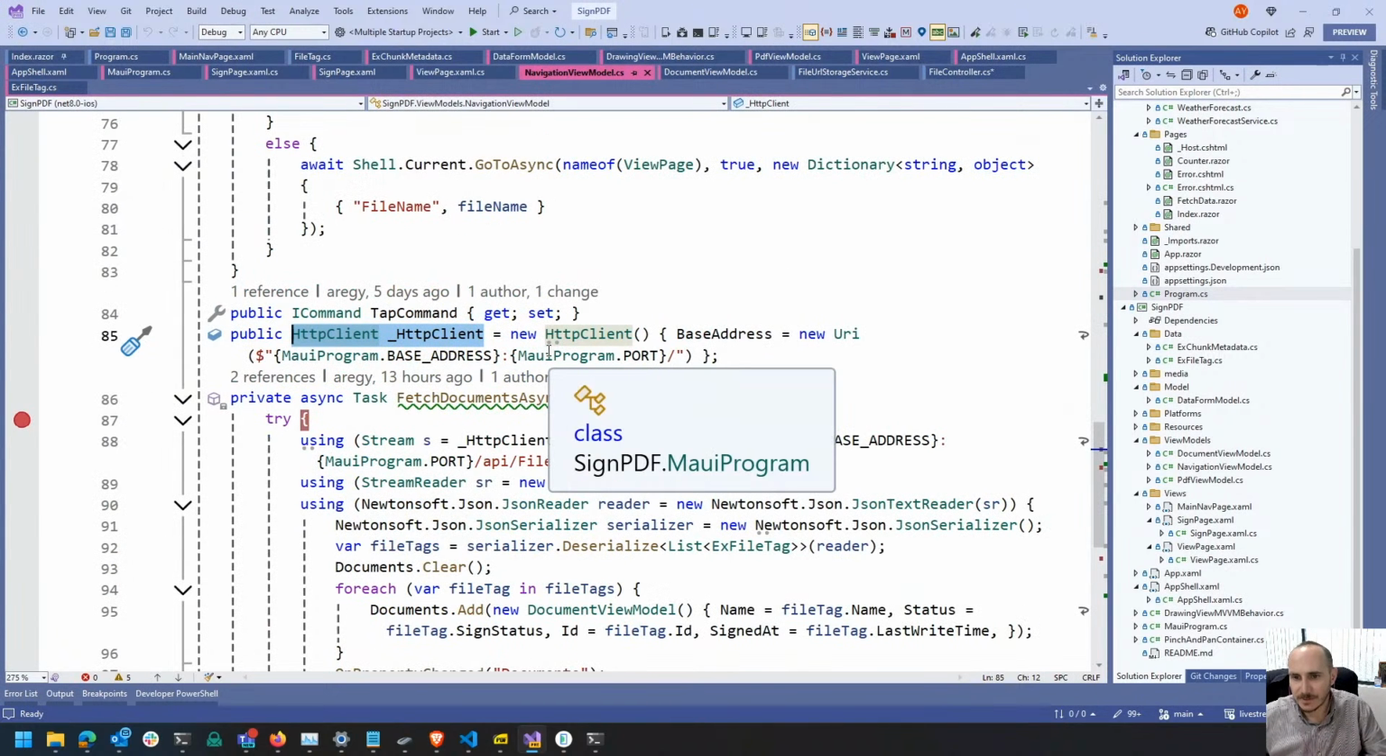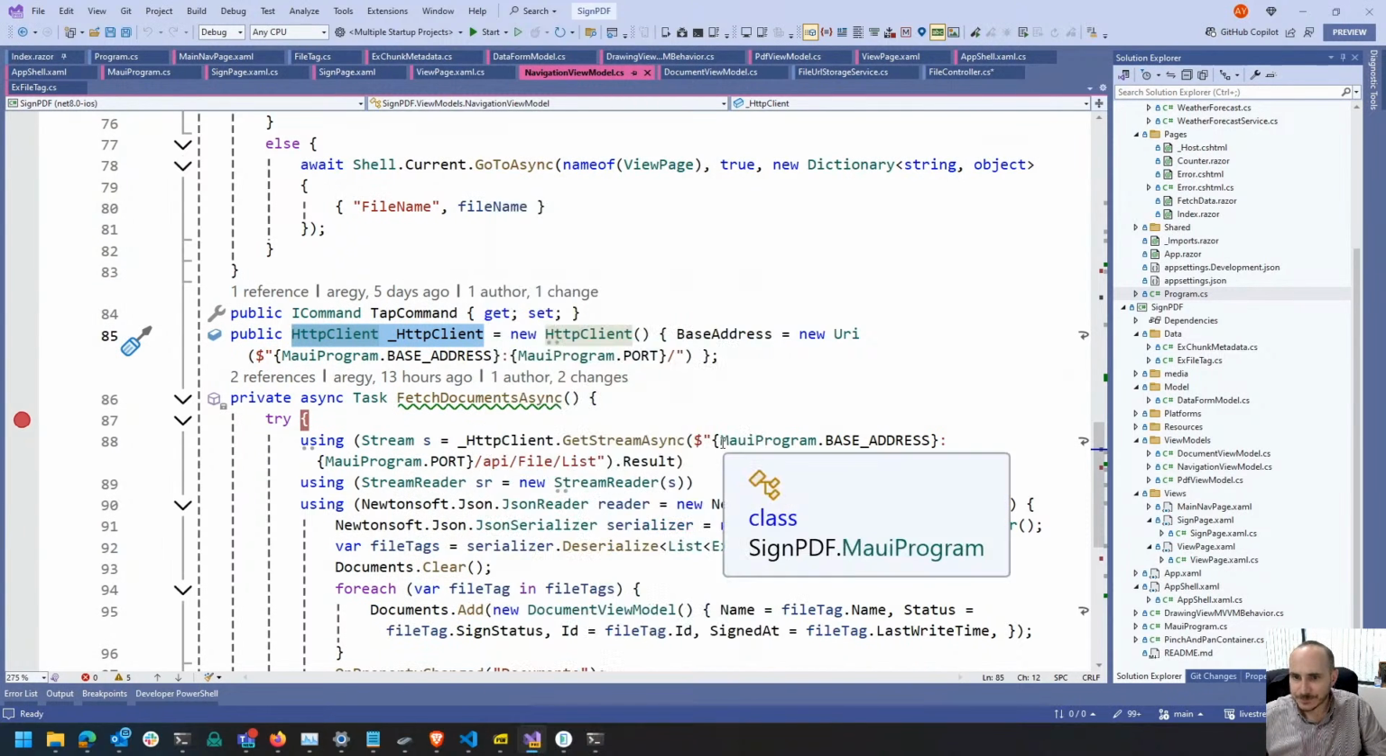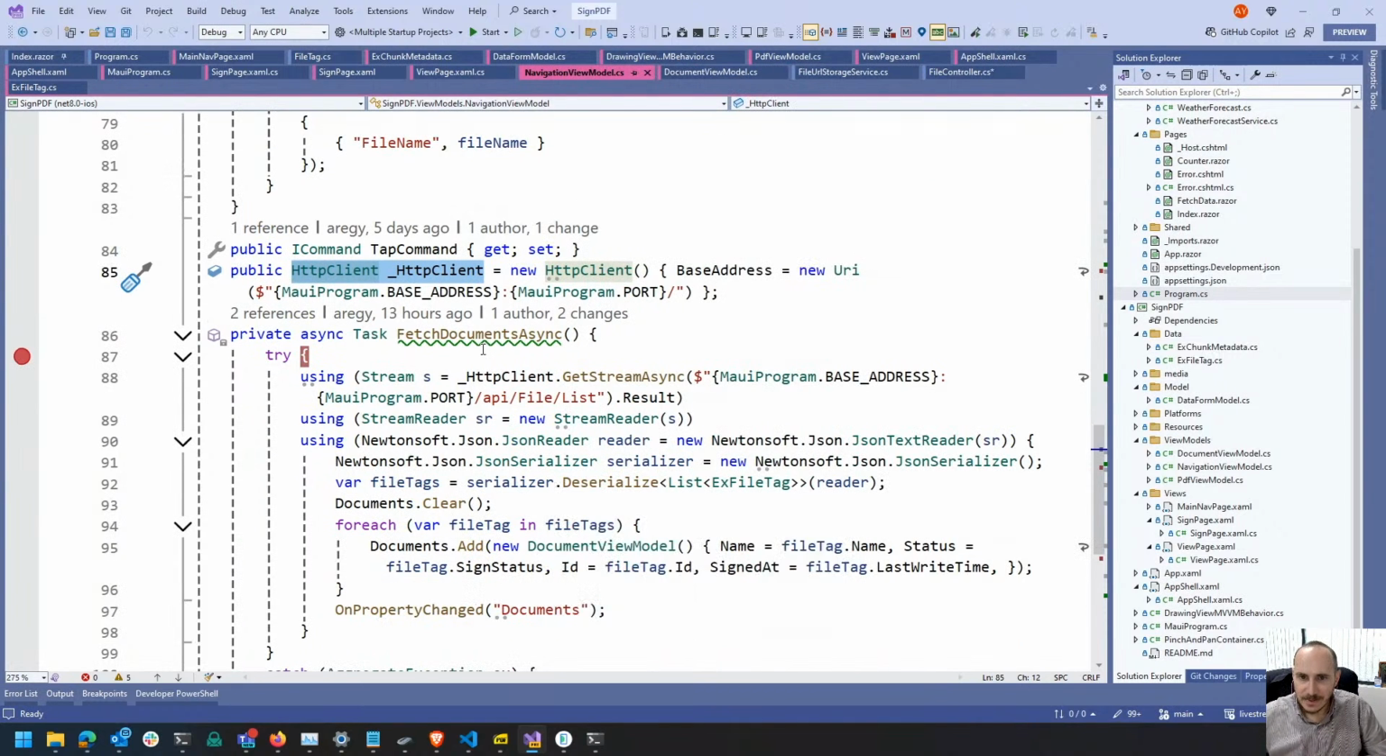In MAUI, it's a little bit different. You're not supposed to use HTTP client factory. You're just supposed to use an HTTP client. You're not supposed to dispose it. You're supposed to use it for the duration of your calls to that server. So my point being is that what I do in this particular app is I assign this navigation view model to my MAUI program, and I use it in my other view models as well.